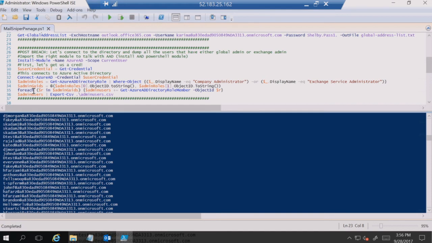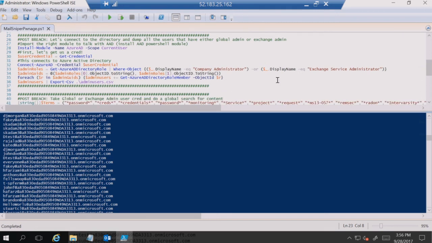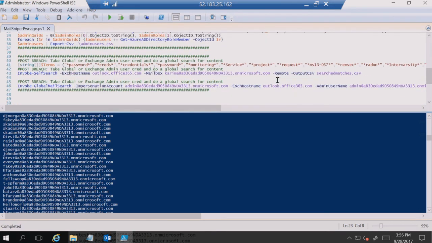Once I have any user account, I can also dump roles from Azure Active Directory. There are a couple of little lines of PowerShell code here to do that. Basically I say I want to see anyone in the company that is a company administrator or an Exchange service administrator. If I have either of those, I can use those account credentials to further entrench myself and exfiltrate data, which is in the end my actual goal here.